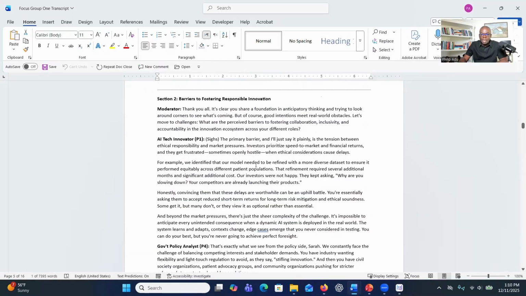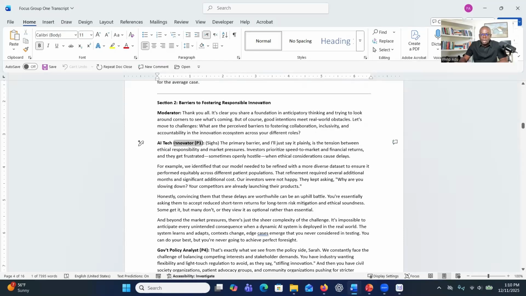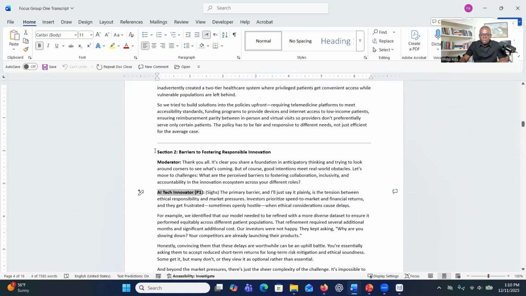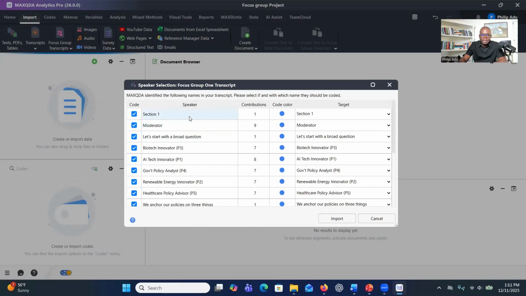If the system sees any colon, it assumes that the information before the colon is a speaker. So that's why even this one, the system has identified as a speaker. So as you can see here, the system has identified this as a speaker. So when you come here, you can see that we have a speaker here, and then you have to review and then deselect or unselect those who are not speakers, right? So you can deselect it.